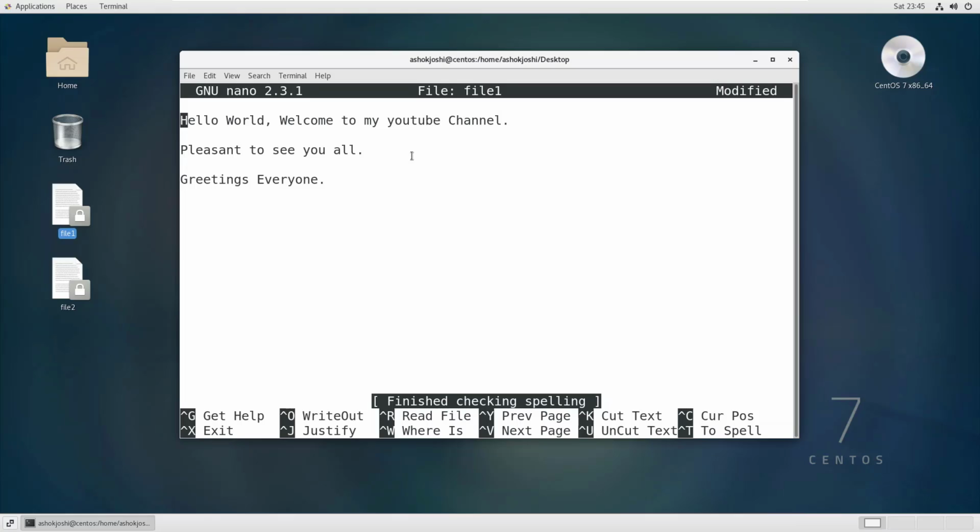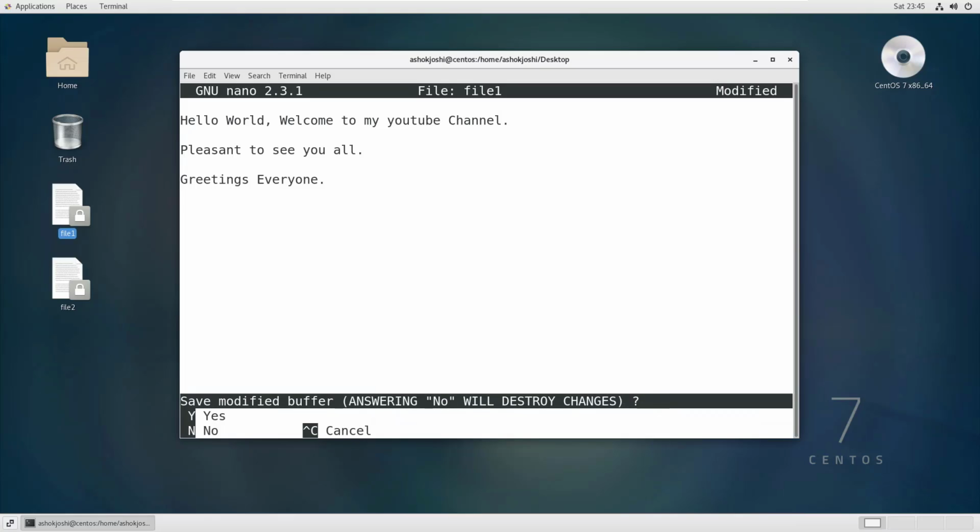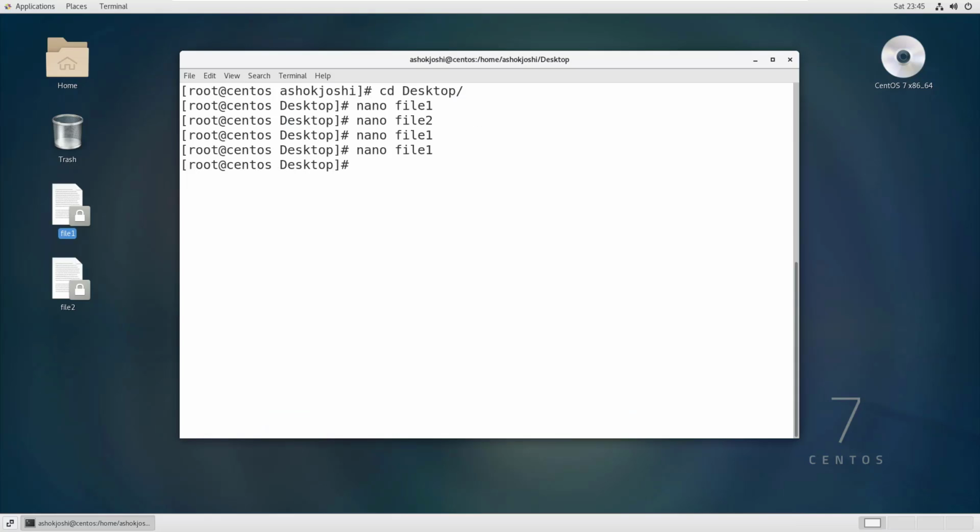And by the way, in order to exit out of this file and save it, use Ctrl X and it will ask me whether you want to save this buffer or not. Use Y and press enter. That's all. This is how you can save it.